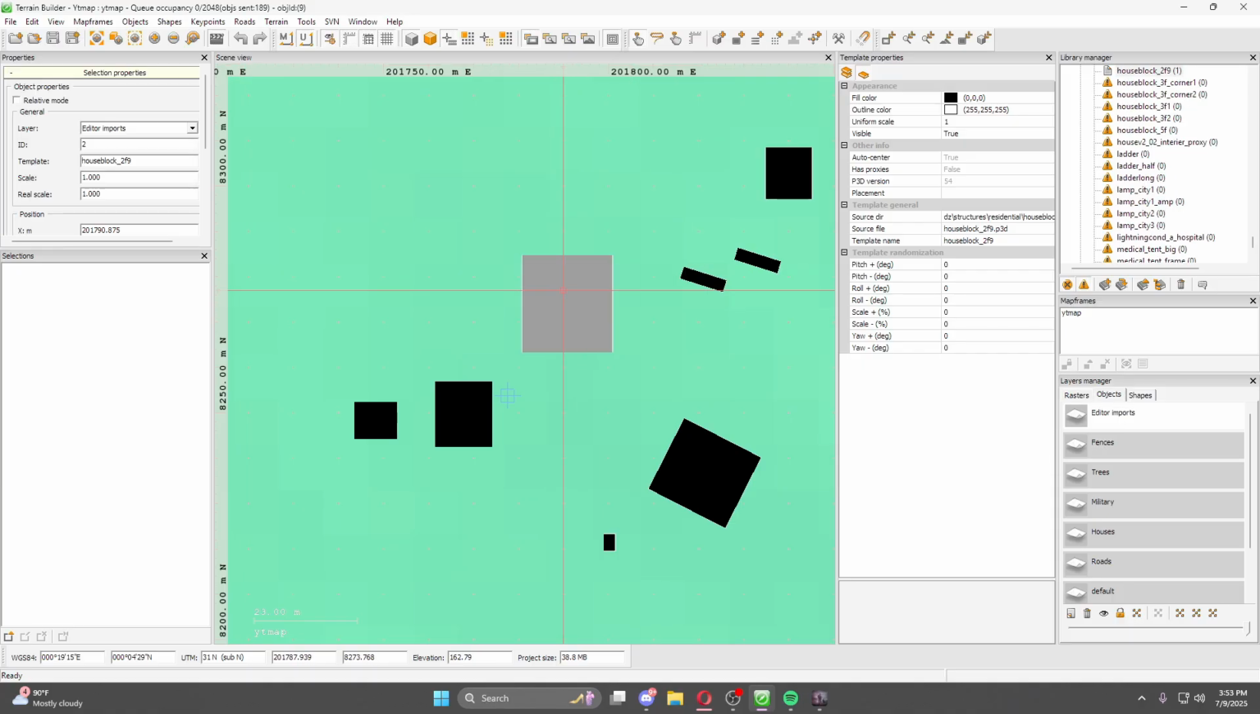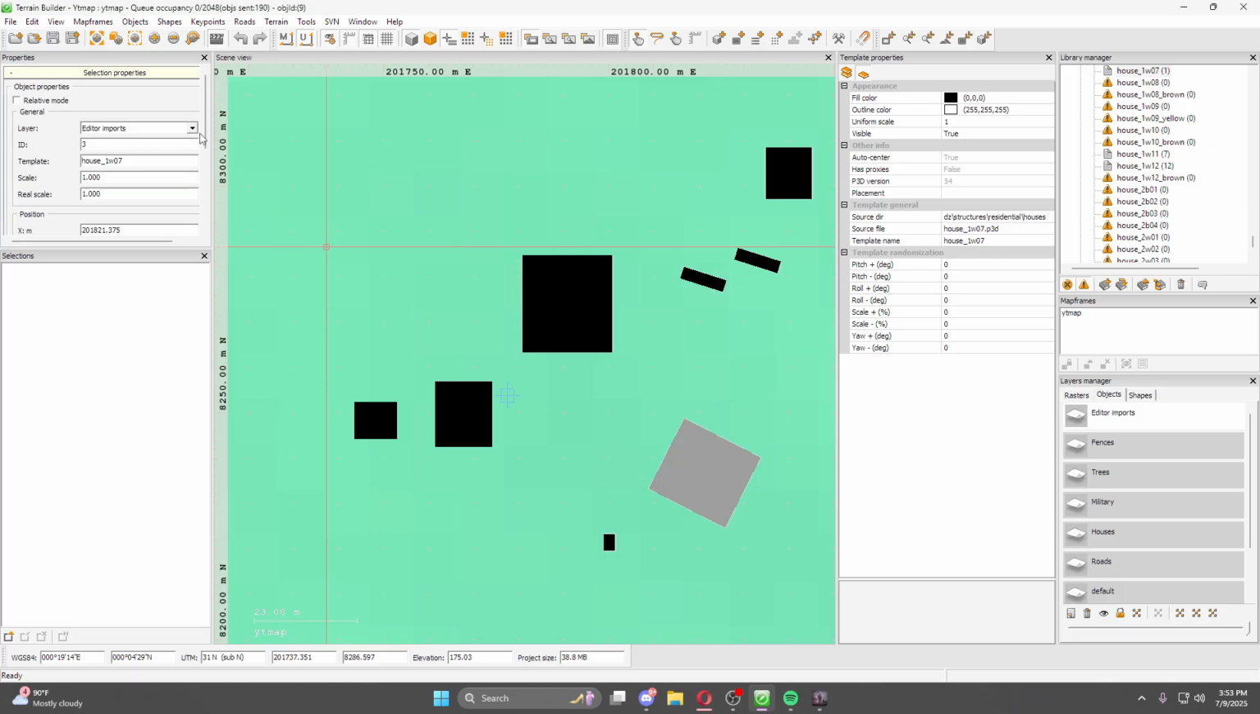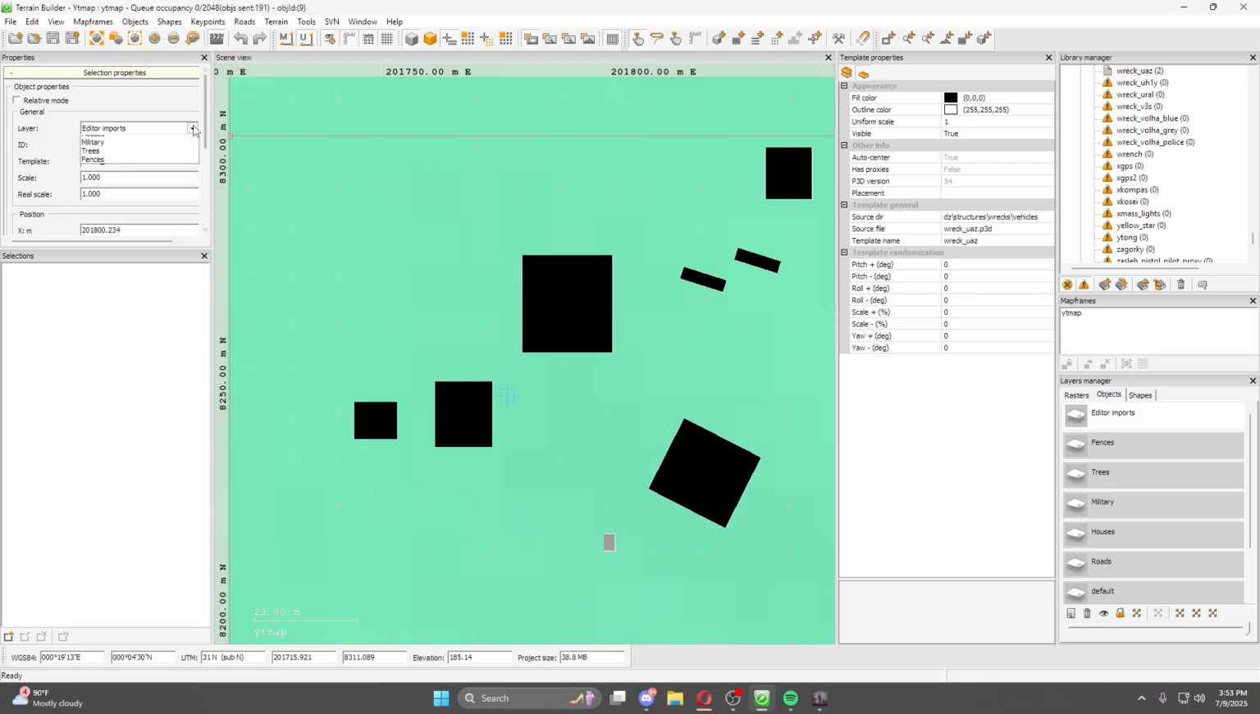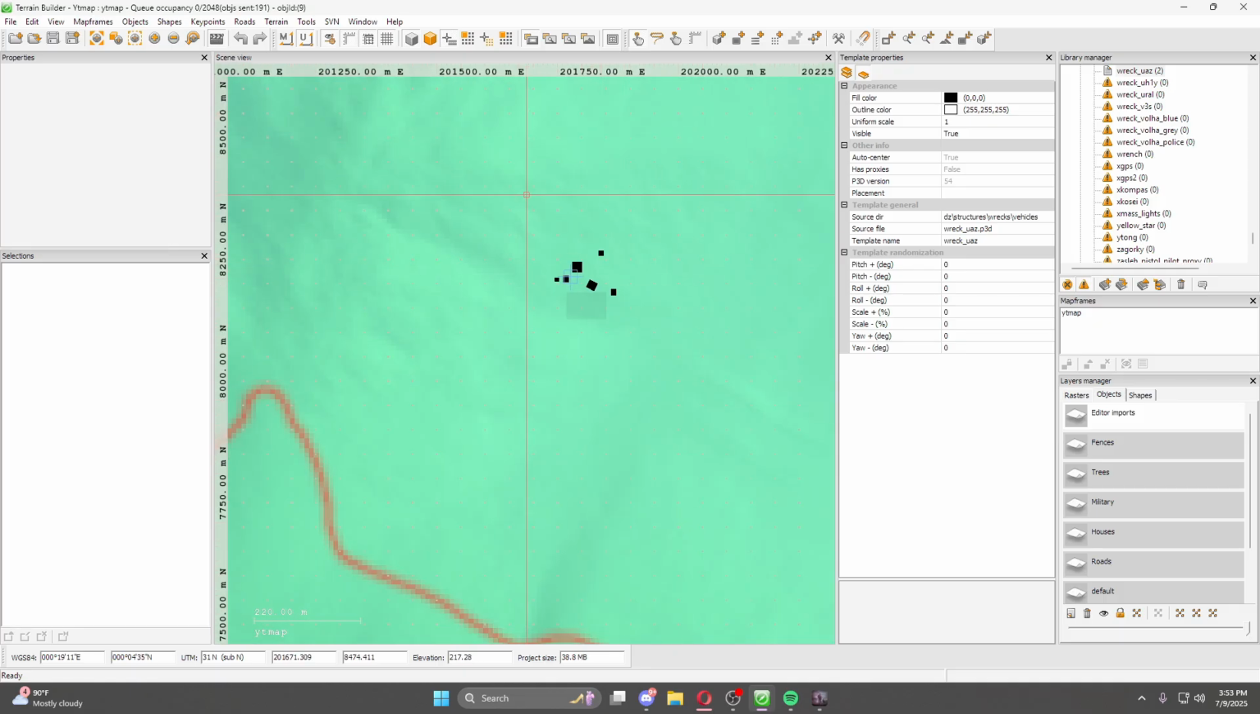So we would click this one, right? Click the building, come over here, houses. Same thing with this one, houses. We'd click on this one, and then this would be like my wrecks, if I had one for wrecks, which I don't. And that's pretty much it.